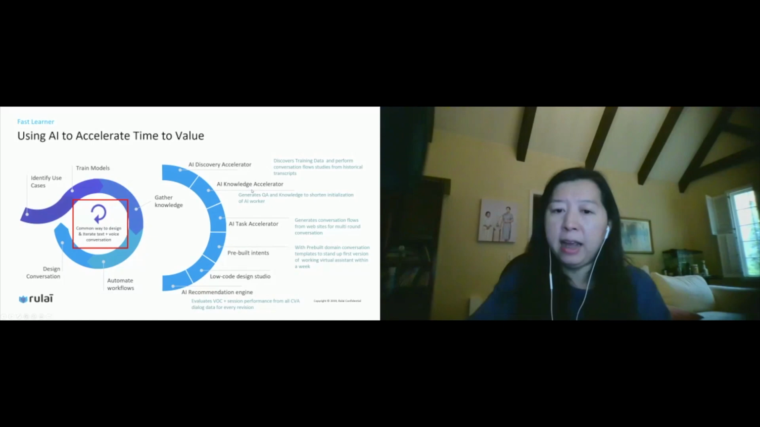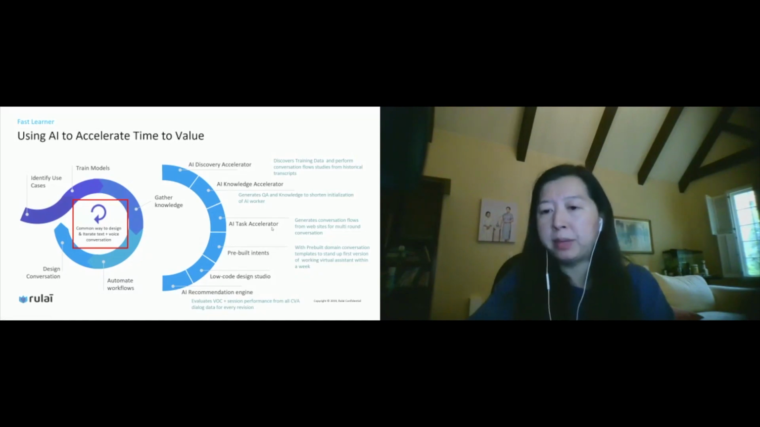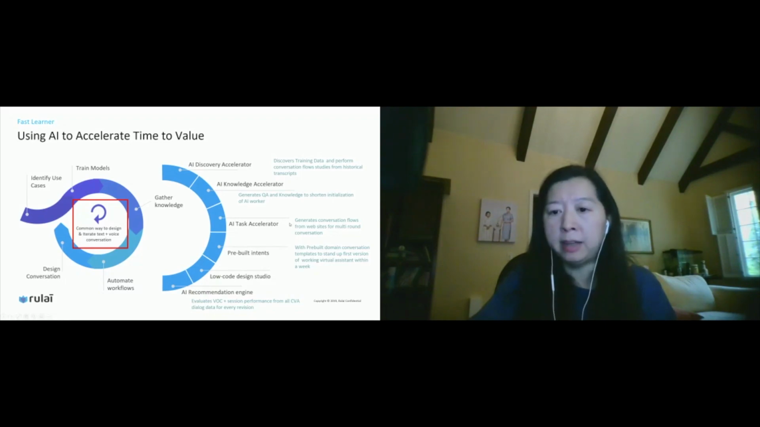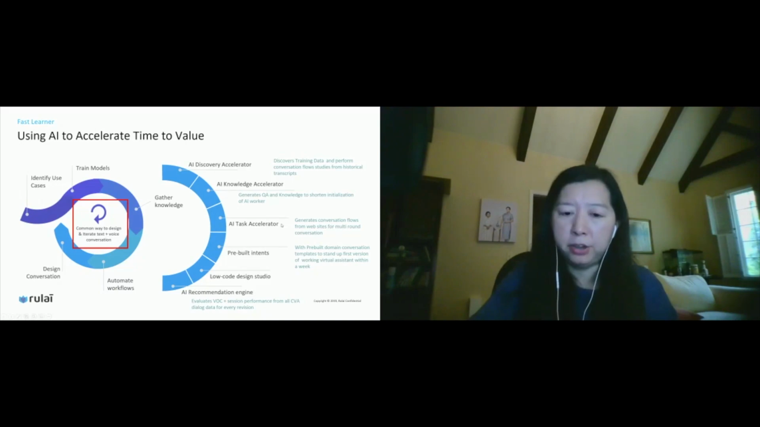And we also have the AI Knowledge Accelerator to automatically read and understand the company's existing enterprise knowledge, such as the website of the company and the PDF files inside the company. The virtual assistant can use that knowledge while answering questions and getting things done. We also have AI task accelerators to automatically analyze company websites to get the company's business processes and automatically generate multi-round conversation flows to serve multi-round conversations.